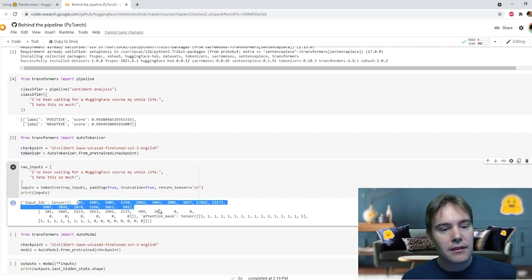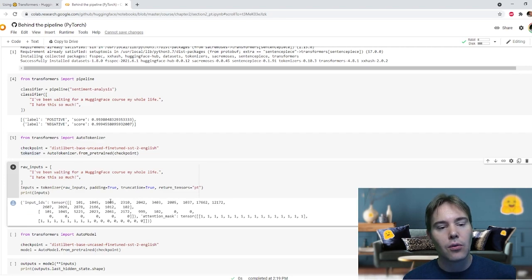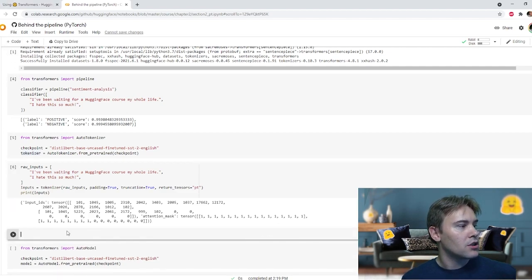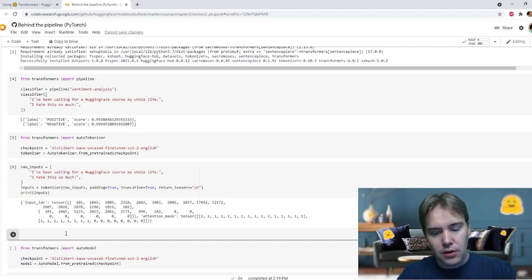And the input IDs are the unique numbers I was talking about. It's converted that text into small chunks called tokens, and each of those tokens has been associated to a unique number. Once we have that, we can use the model on this input.